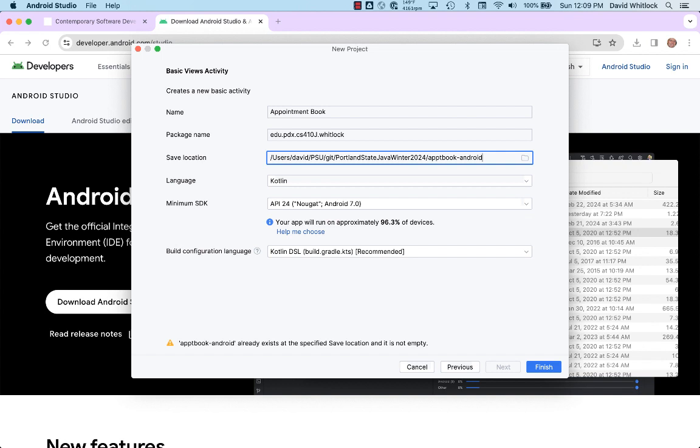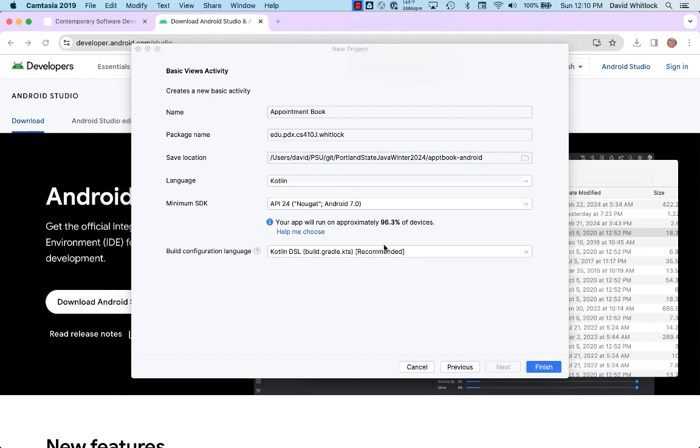Oh yeah, right. I already created one of these. I forgot to delete it just now. So I'm just going to pause recording and fix that. Okay, fixed. Now it's not complaining that it exists there anymore.